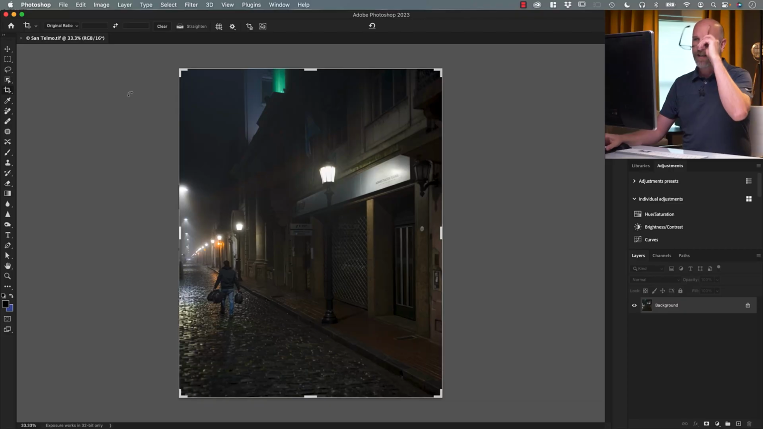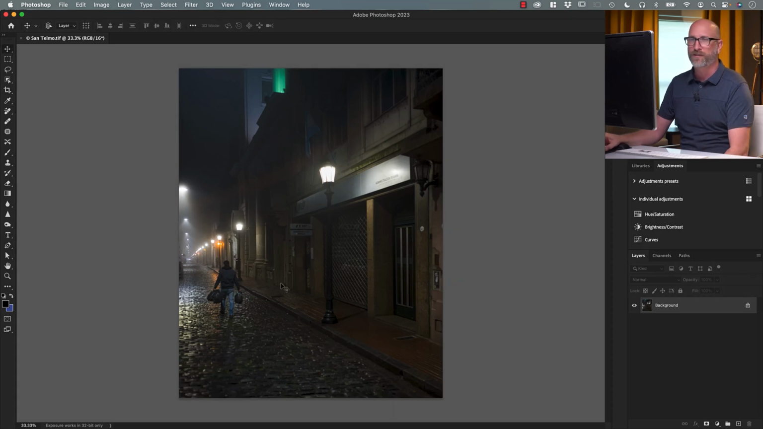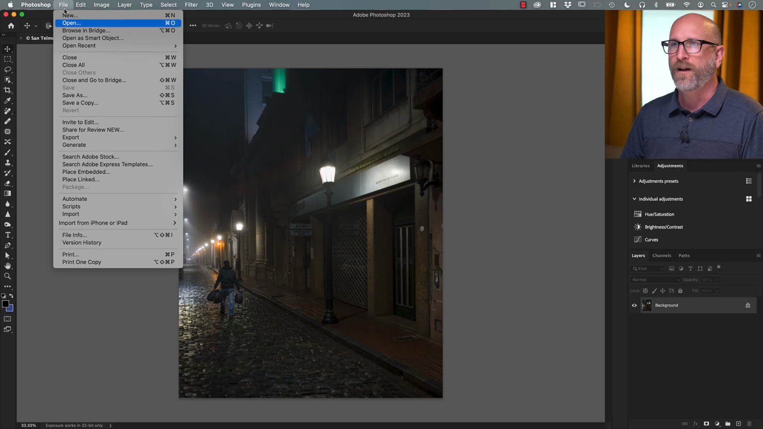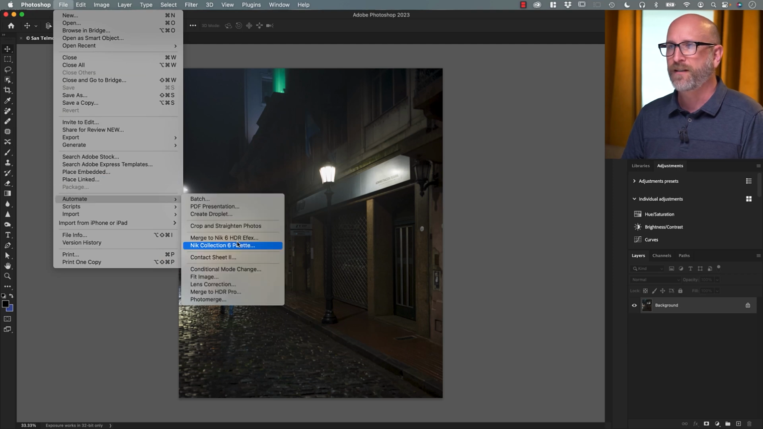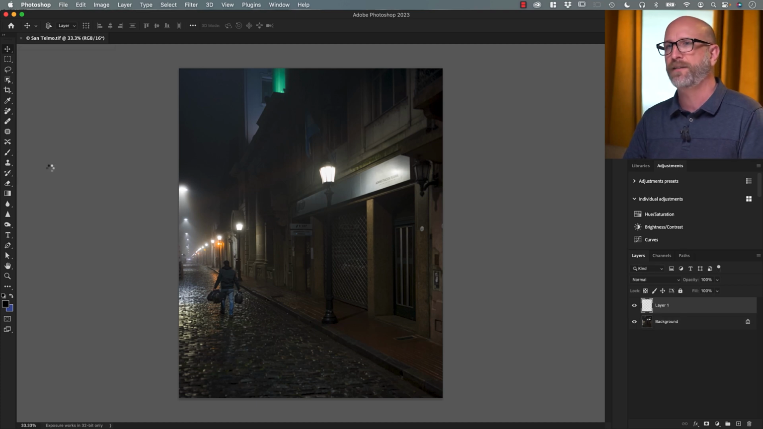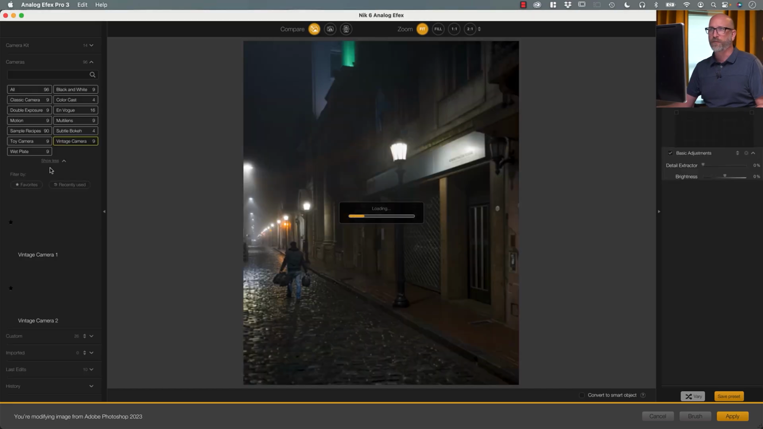It's up to you. Okay, so we have our man walking in San Telmo. This was in Buenos Aires. You'll notice that my Nik 6 palette isn't showing up here, and so all you have to do, if that's happening to you, is go to File, Automate, and then hit the Nik Collection palette, and it's going to show right up. Okay, now that we have this, let's jump over into Nik 6 Analog Efex. This is going to open our guy who's walking in San Telmo.